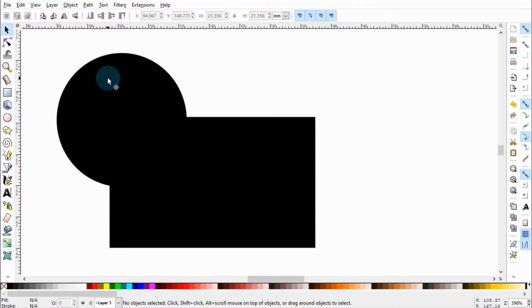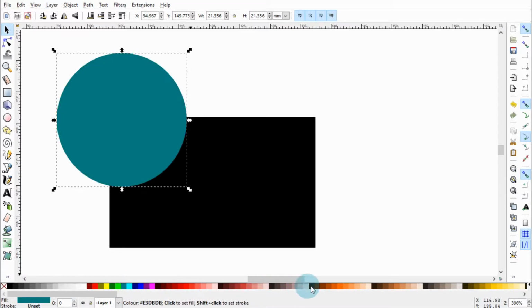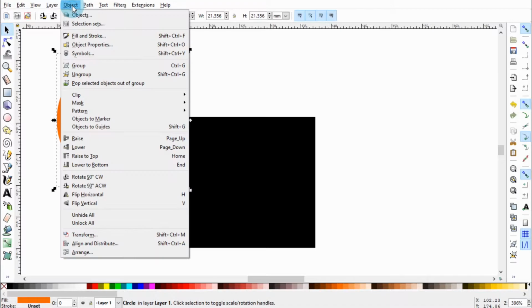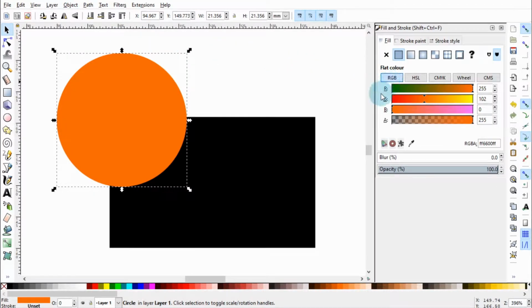To change the color of a selected object, we can click on a predetermined color from this palette at the bottom of the screen. But if we want to choose a color that isn't listed here, we need to open the Fill and Stroke tool from the Object menu. The Fill is the main color of the shape.